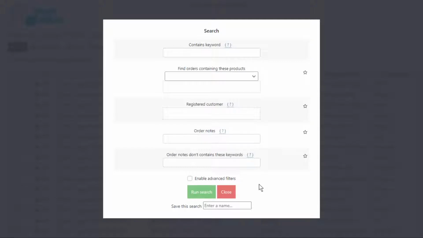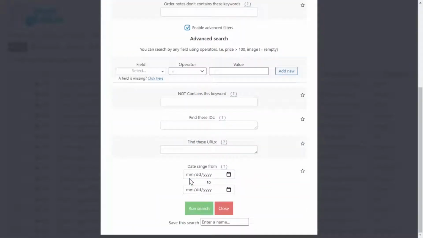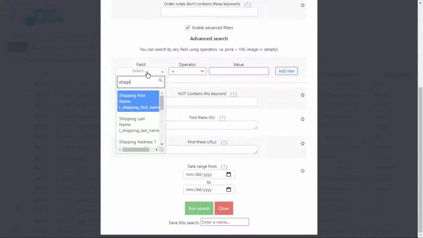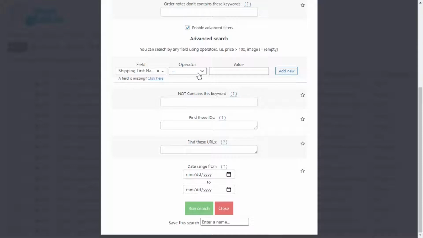In this example, we'll search for one of our loyal customers who recently moved, to update his shipping information. We'll use his shipping first name, address, and the dates on which he placed the orders as search parameters. For this, we'll tick here to enable the advanced filters. Now let's select shipping first name. Select equal. And enter the name here.